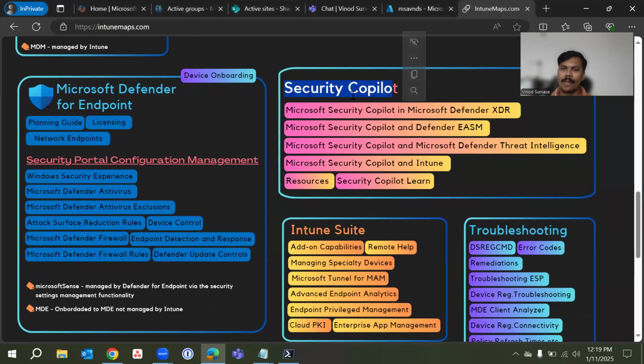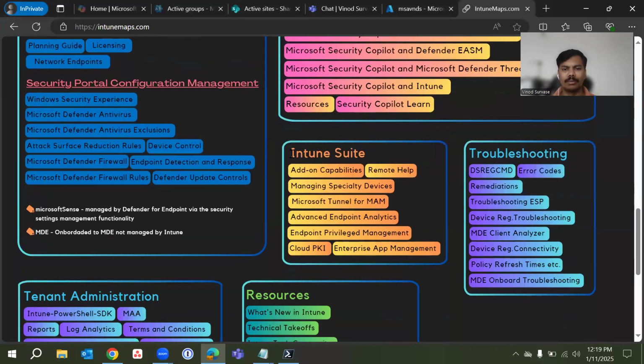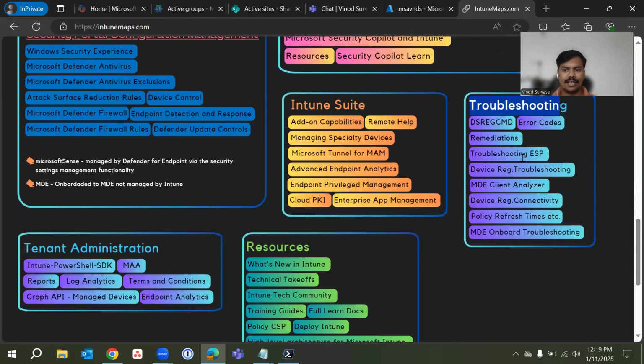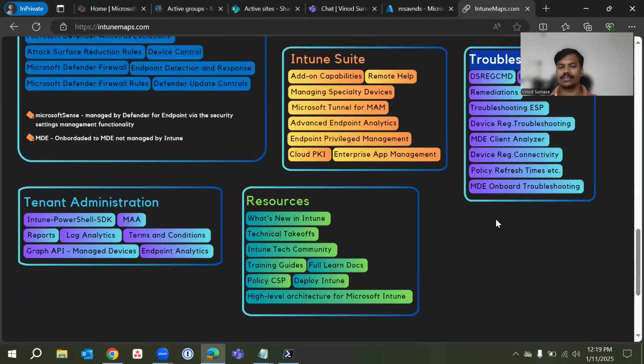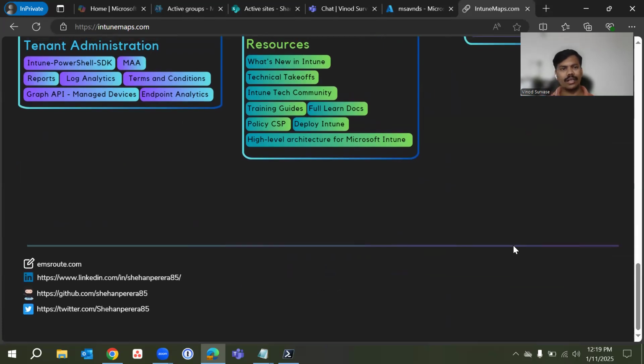This is also a very great platform, which has come into production and into the picture for almost more than six months now, right? And then there are other capabilities of Intune, such as Intune Suite, then troubleshooting guides, and how you can resolve issues if there are any, then tenant administration, and then resources. So this is the whole website that you can see he has built.